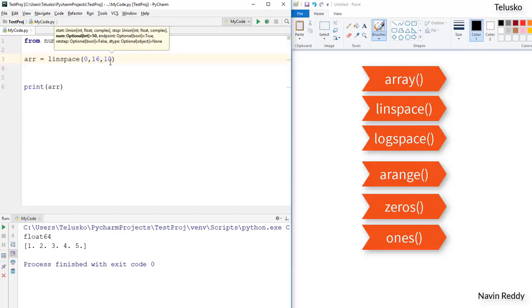Or we can use range as well. Now, if you use range, it also takes 3 parameters. The first one is start, stop. Now, the stop in range is excluded, but in this case, the 16 here is included. And then this 10 is not the step here. This 10 basically means the number of parts you want to go for.